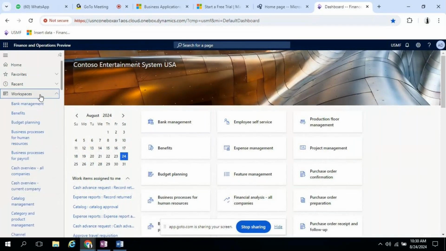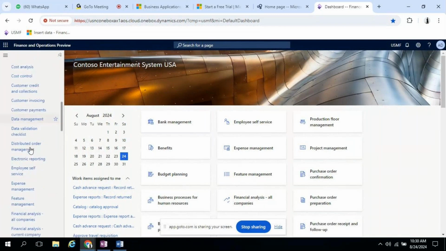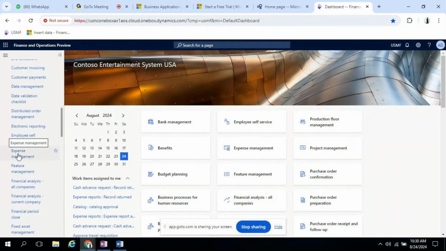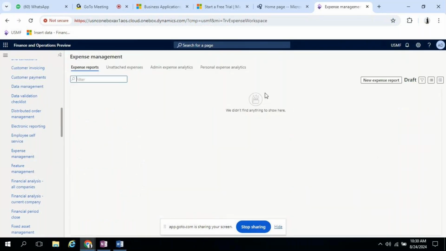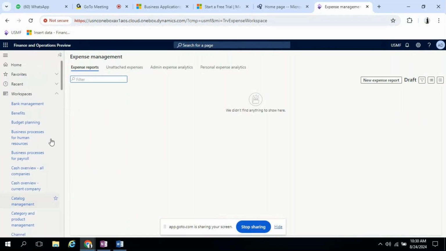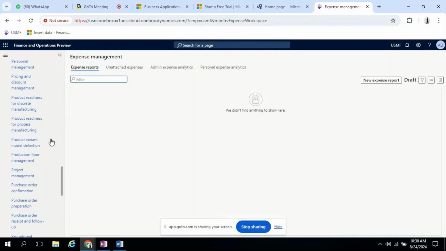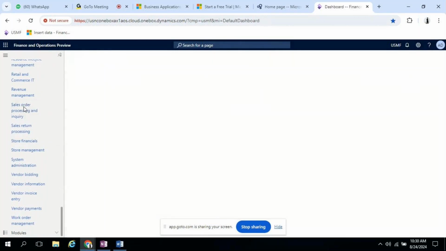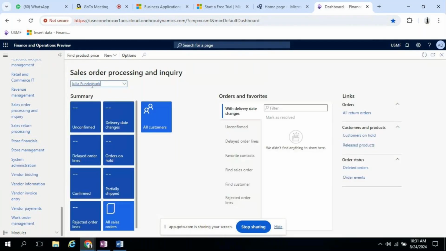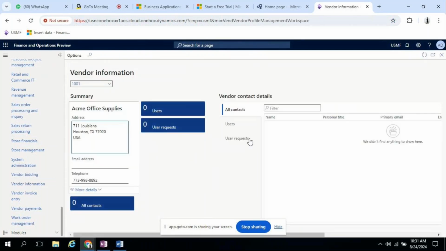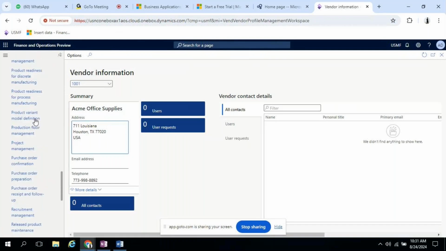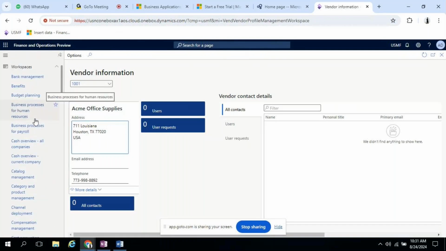Then there are workspaces. Inside the workspaces, let's say for example there is expense management. On this workspace you will get an overall overview of it. It doesn't have any data, so let me check a few other ones. Sales order processing, or if it is not there, I will go to vendor information. So let's go to the vendor information workspace. On the workspace form you will get everything related to your vendor. You can also create your own workspace, but it will need some technical help.